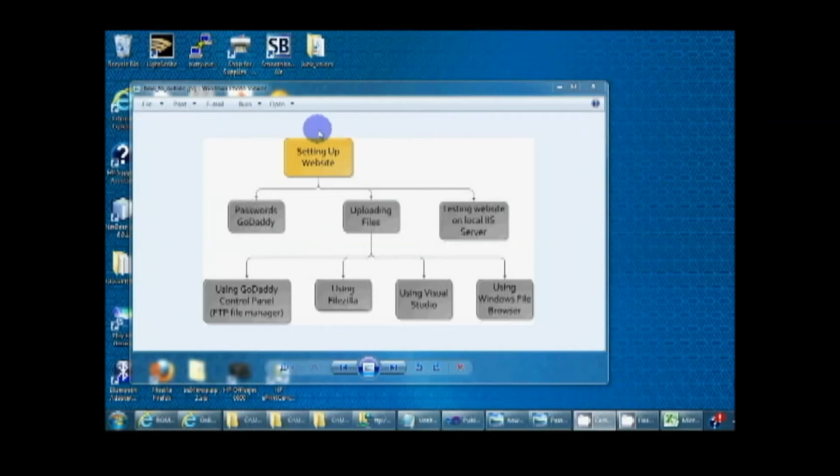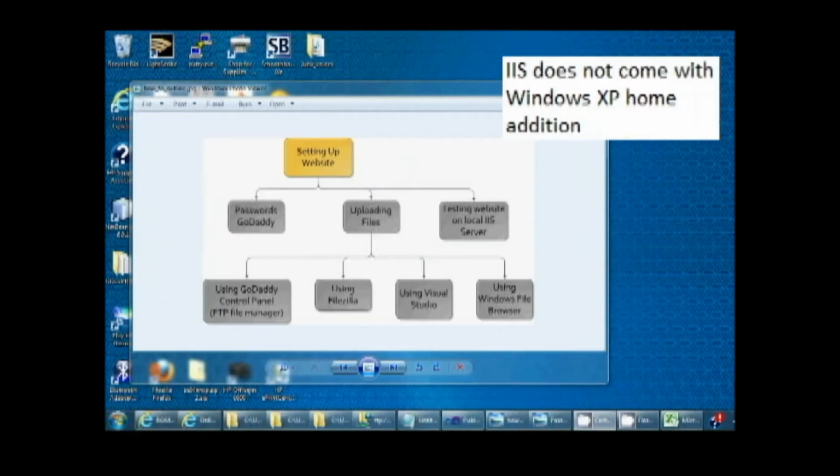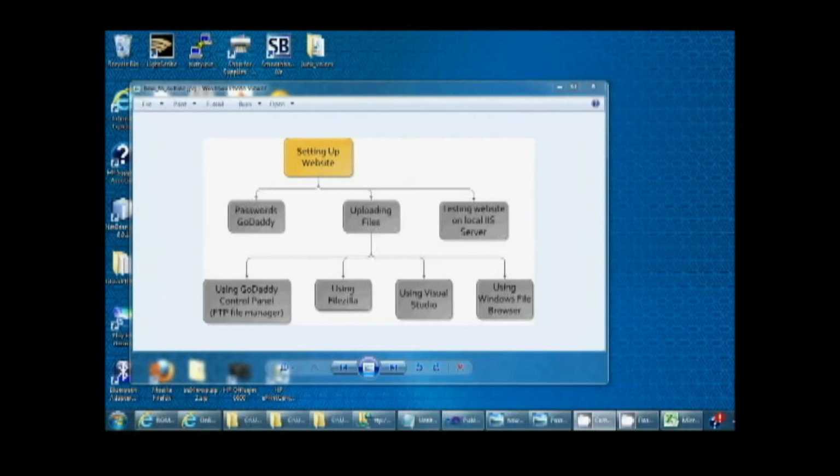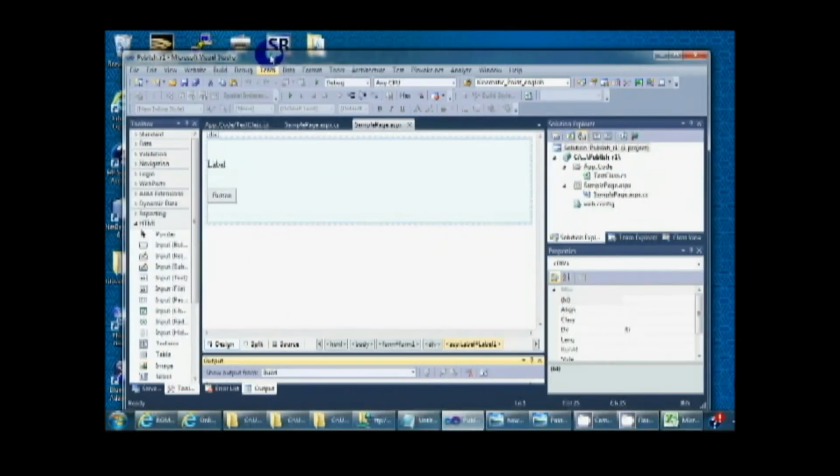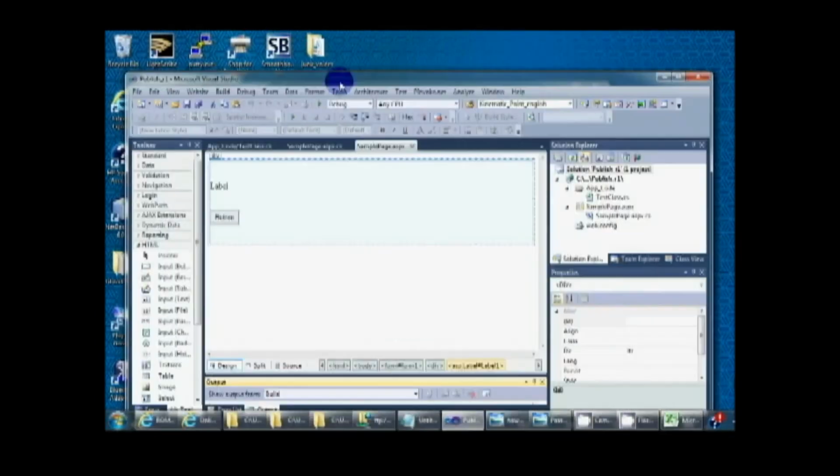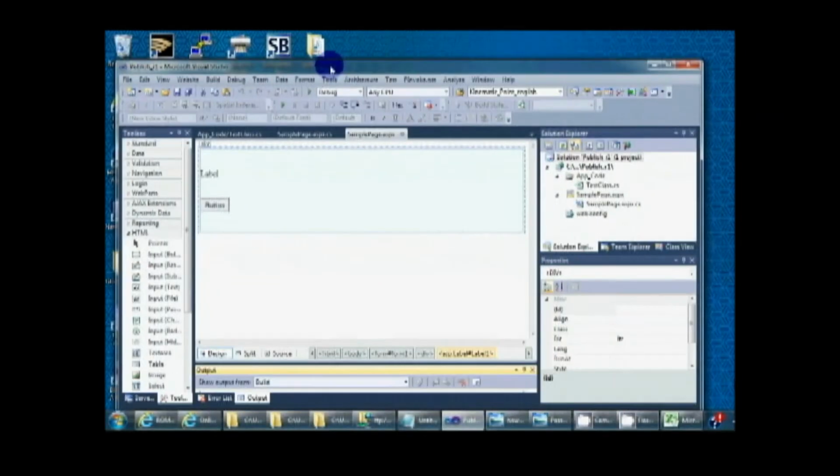Okay, so the last thing we need to talk about is how to test a website on your local IIS server. If you have Windows 7 or 8 or later, then the IIS server is already installed. It comes with your operating system. It might come with XP, I'm not 100% sure. Okay, so let's say we have our Visual Studio project, and we're going to do it with Visual Studio because it has a couple more steps than just testing an HTML page on your local IIS server.